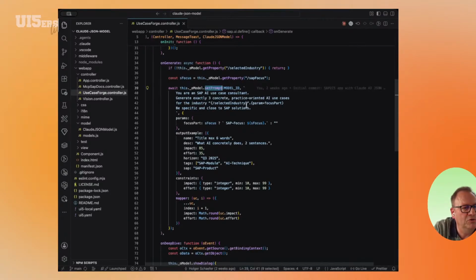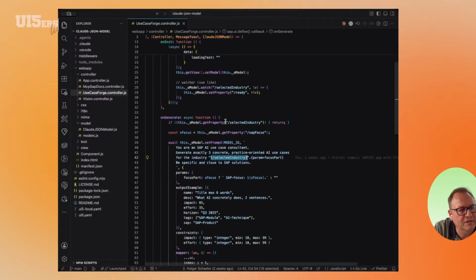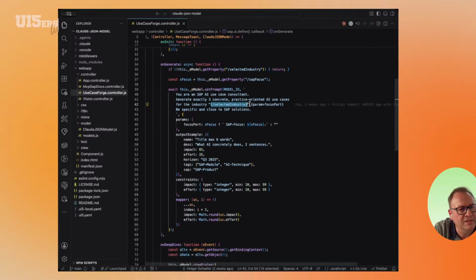You have to say, I want to set my prompt here. In this case, you enter your unified model ID. You can then use your prompt. And you have some kind of placeholders where you can reference selected stuff you put on the UI to make it easy for the user to select things. And you also have params that are coming from the param section.